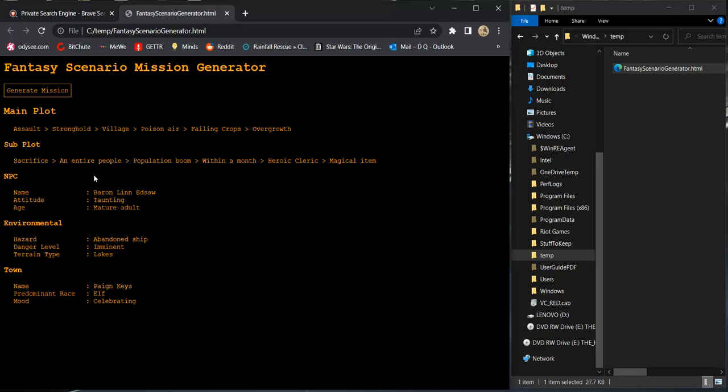Now, to help add to the scenario here, we've got an NPC. Now, I haven't said that they're a protagonist or an antagonist. They could be the person giving you the job, or they could be somebody to be rescued. It's up to you to interpret it. So we've got Baron Lynn Edsor here, who has a taunting attitude and is a mature adult.